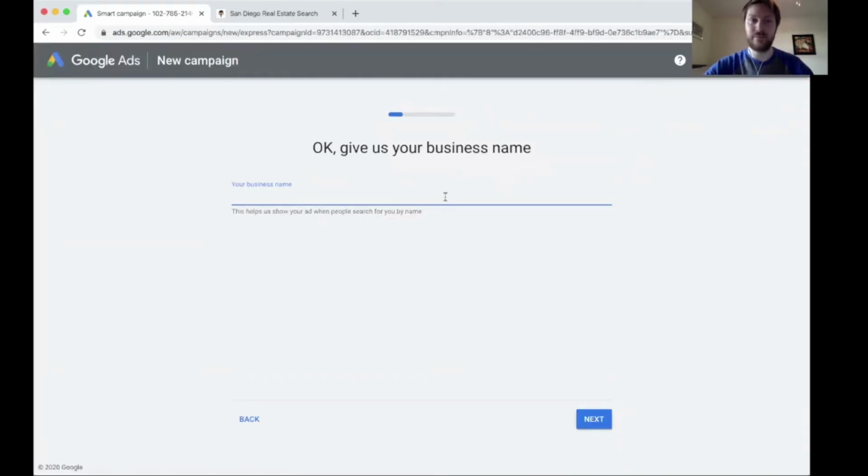And we need a business name. So we're using a San Diego website today. So we're going to go ahead and call it Easy Property Search San Diego. That's the name of our business for this example. You would, of course, put your own company name there or your personal branding if you're running it as a personal ad. So we'll press next, move on to step 3.